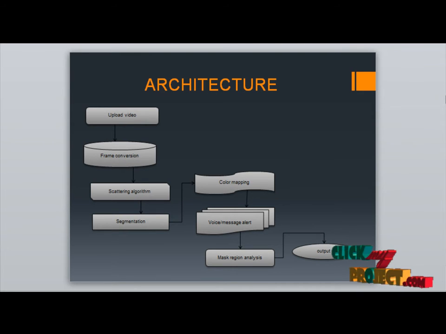After detecting the fire, you give a voice and message alert. The voice alert is a spoken announcement, and the message alert is shown in a message box. After the particular portion of fire detection is detected on a single mask, the output is realized.